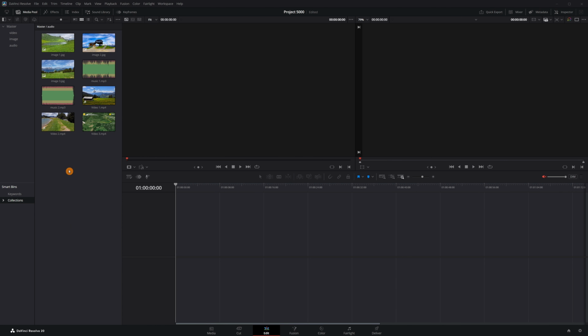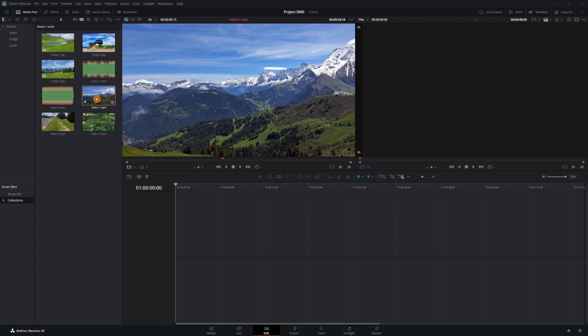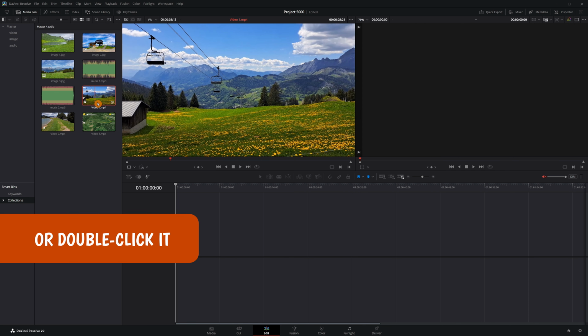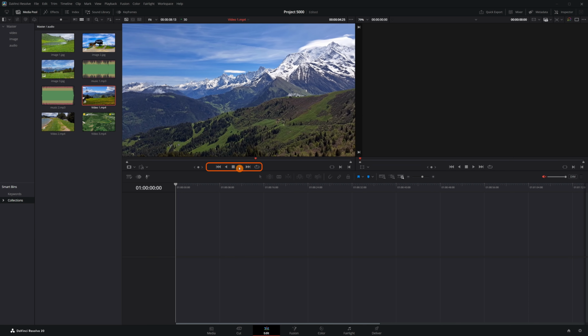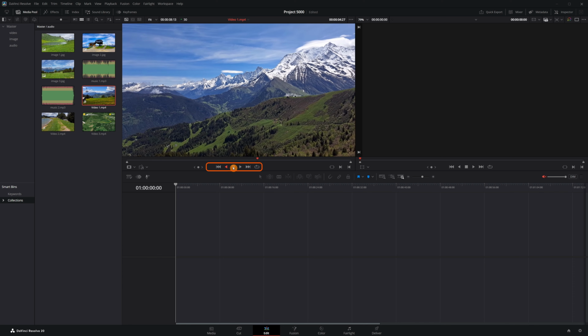To preview a video clip in the media pool, hover over it, and move your mouse to quickly see different parts of the video. Or double-click it to open it in the source viewer, and use the playback controls to preview the clip before adding it to the timeline.